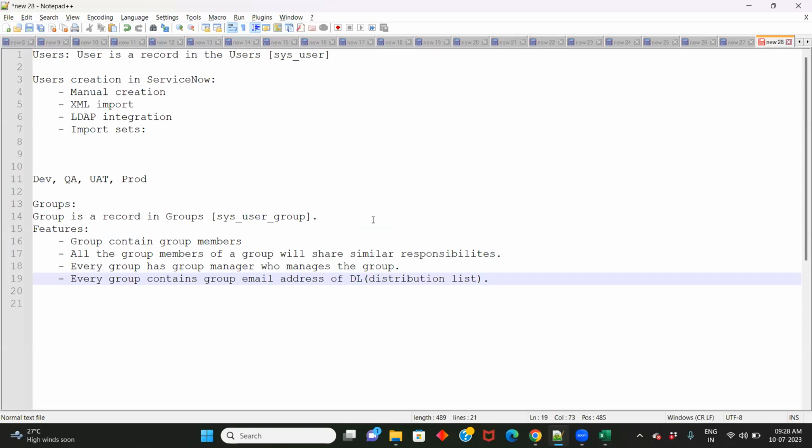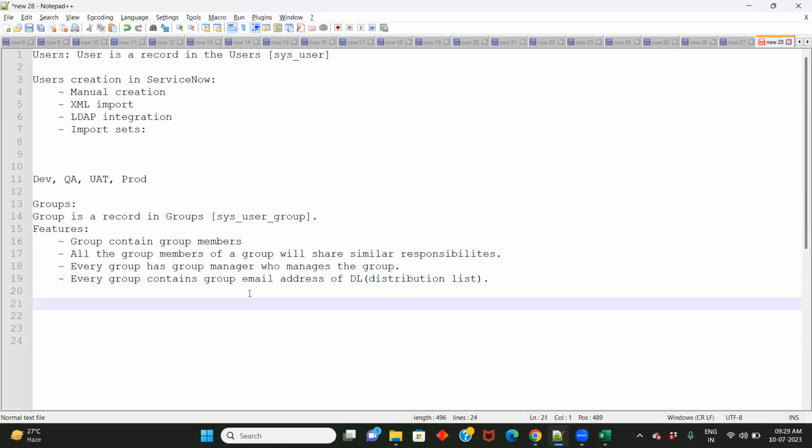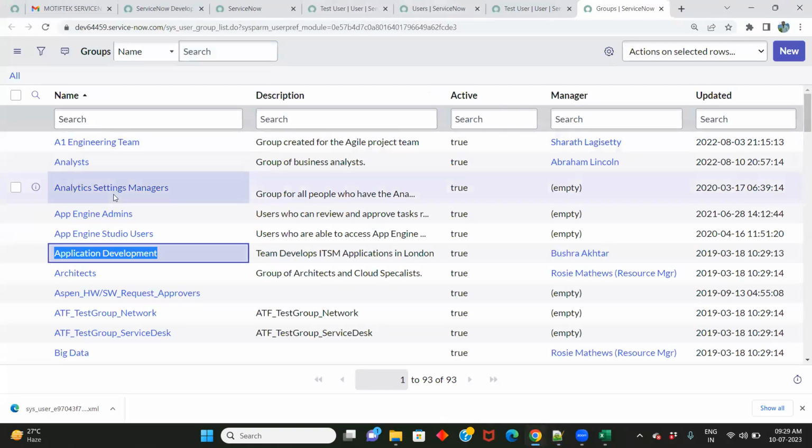So likewise, every group will have some group email address. Any communication to the group will be done to the group email address, not to the individual user. When it is communicated to the group email address, all the group members will be automatically notified. Getting it? So if somebody is asking you what the features are, these are the features of a group. So let's see the group record.